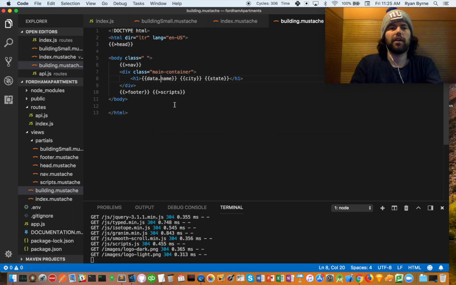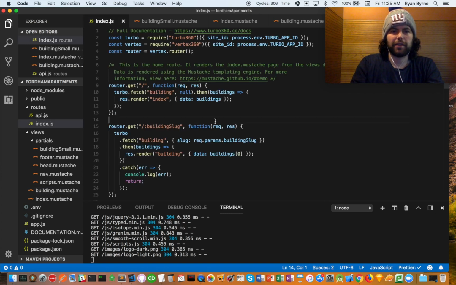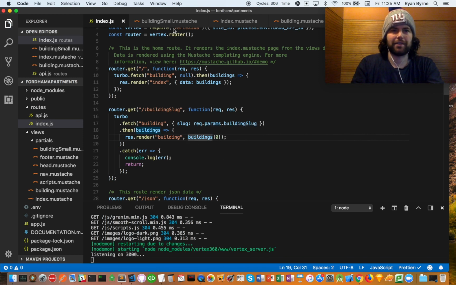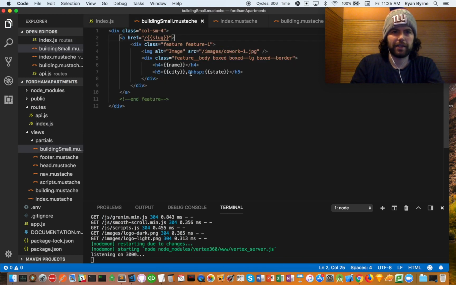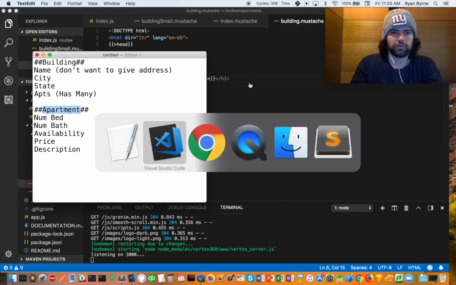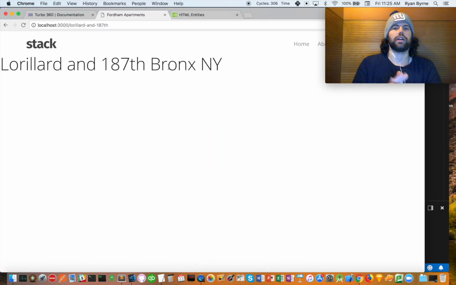All right, so we need to reference that data key which I gave it, and if I just jump back here, this is already a JSON object, so maybe we don't even want to give a key. Just pass in the building object itself, and then if we come back here to our mustache file. All right, so we accidentally had an extra key on that data key, which is why it wasn't rendering.